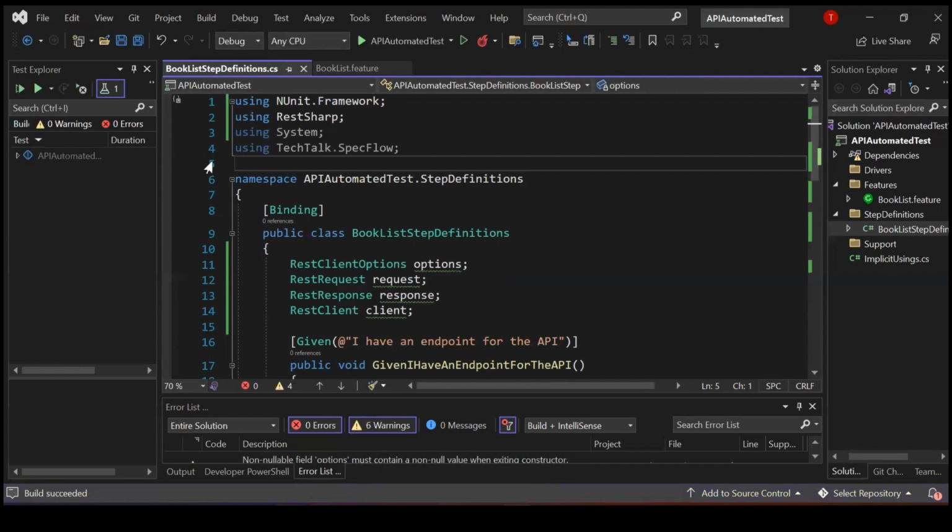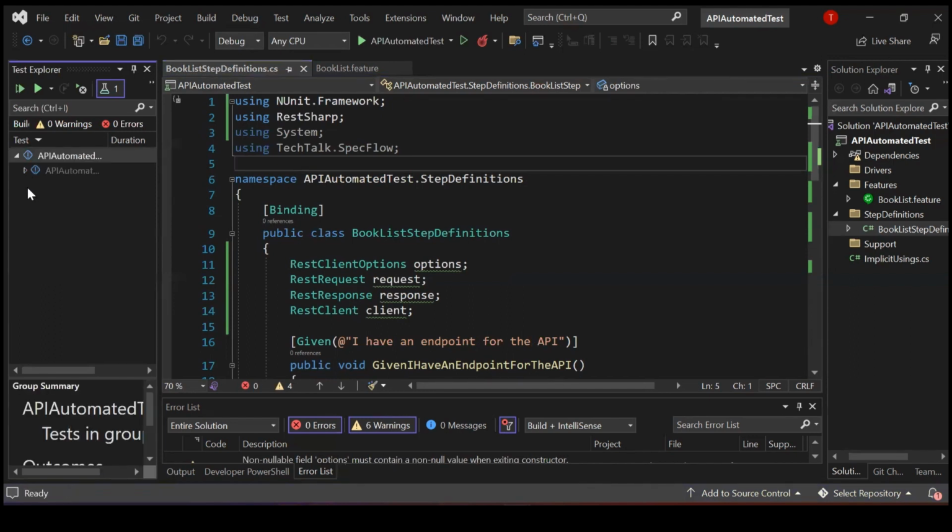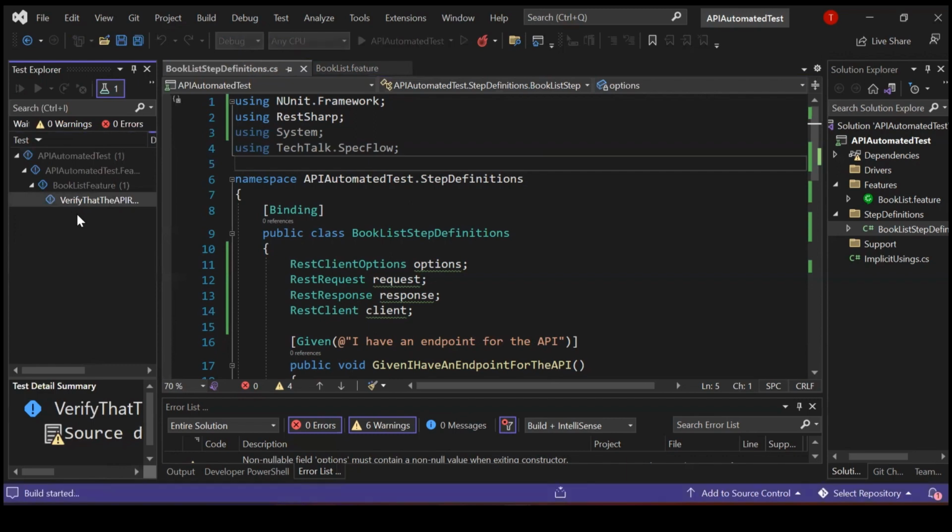So the build is successful. When we open this to run our test, this is the scenario that we had, which verifies that the API returned the list of books. So when we run this, note that for API, it doesn't navigate anywhere. What it just does is run.